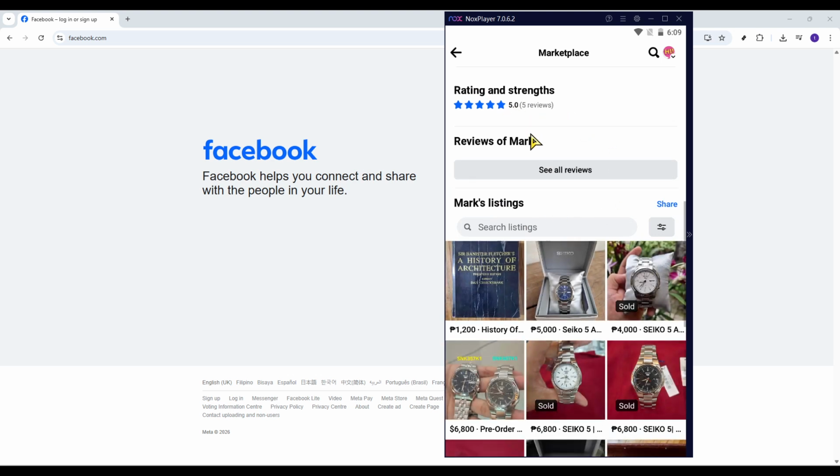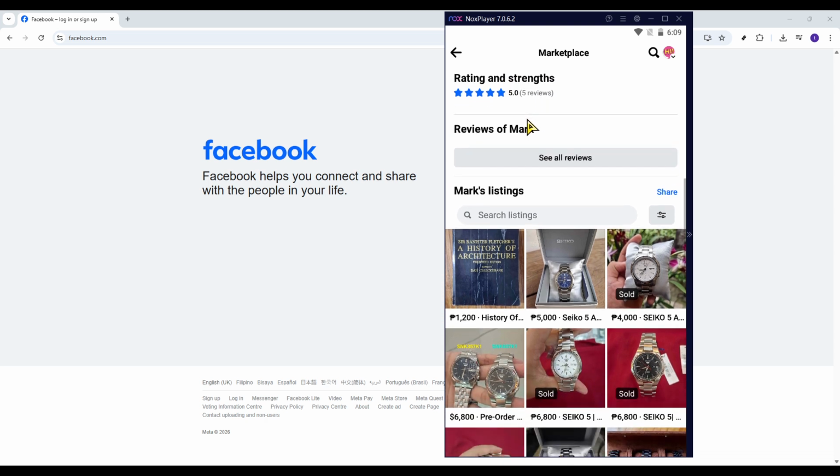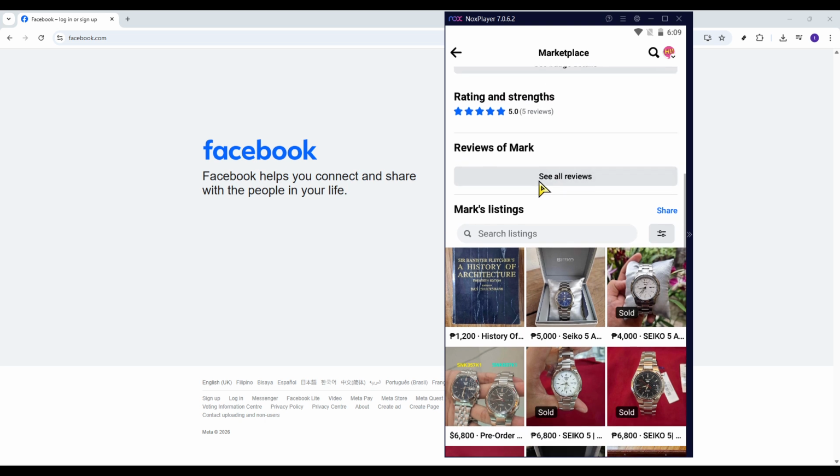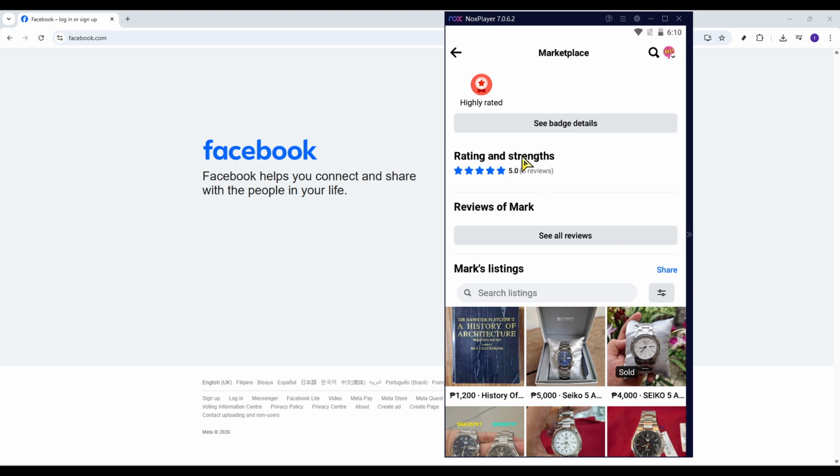Read through the comments to understand the patterns. Are buyers mentioning accurate descriptions, timely responses, and smooth meetups? Or are there repeated concerns? If you don't see any stars, the seller might be new or may not have enough completed transactions to display a rating yet. In that case, rely on other signals available on the profile, such as responsiveness indicators and activity history in Marketplace. Consistency across item descriptions, clear photos, and realistic pricing can also help you form a judgment.